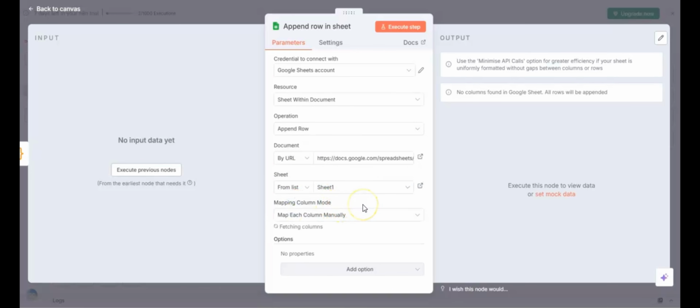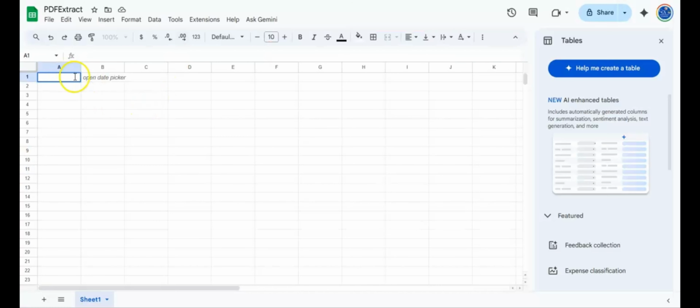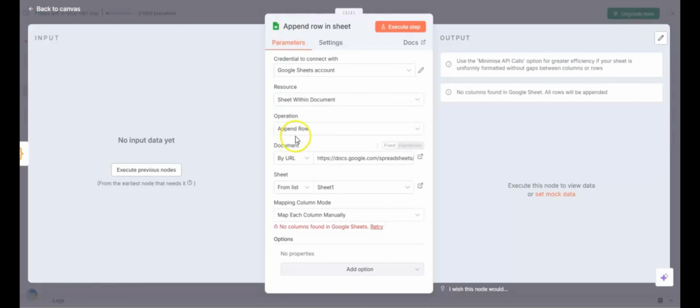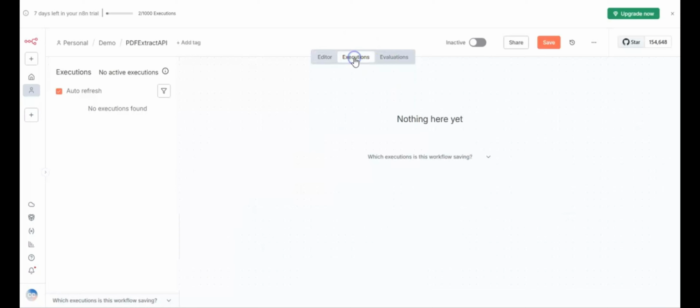And then the next thing is mapping column mode. Here I'm going with map each column manually. Okay. So if you see, the error is no columns found in Google Sheets. I haven't created any columns here. For that, let me first execute this node so that I'll get the data. Let me go to executions here.